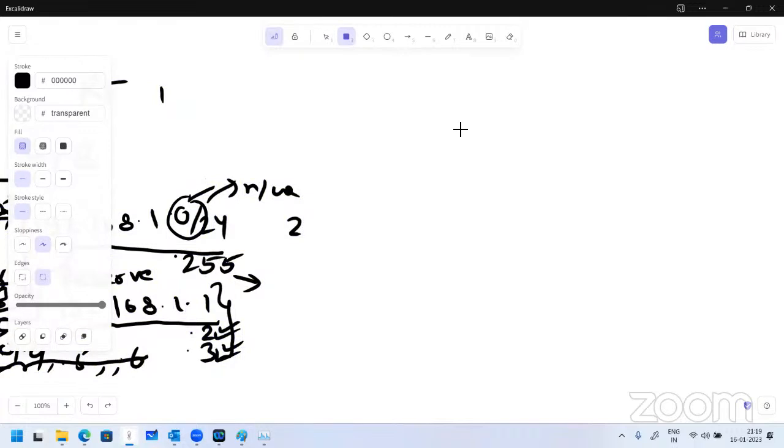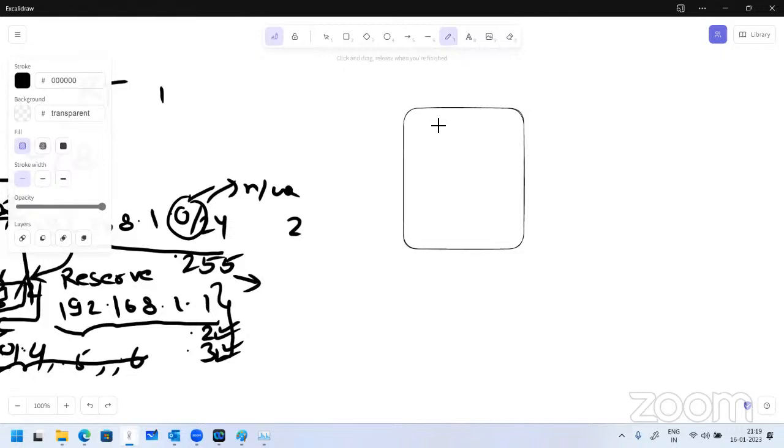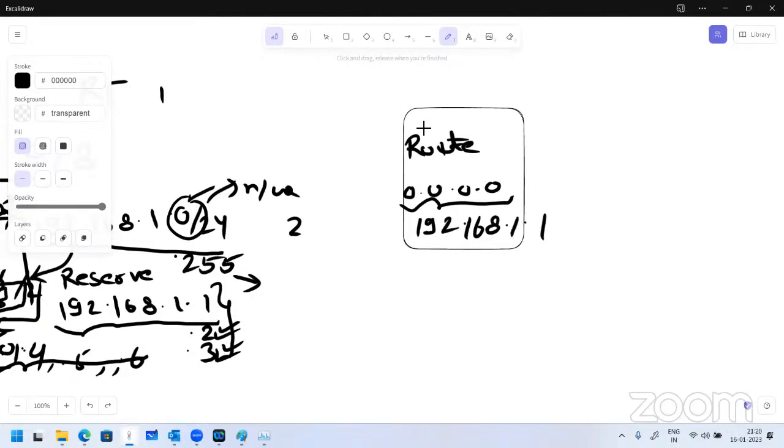But let's say this is your VM, and you are looking at the routing table of your VM, let's say you're using a Linux VM. Then you'll see, let's say this is a default route, the next hop as .1. So sometimes you might have to define the route in your VM.